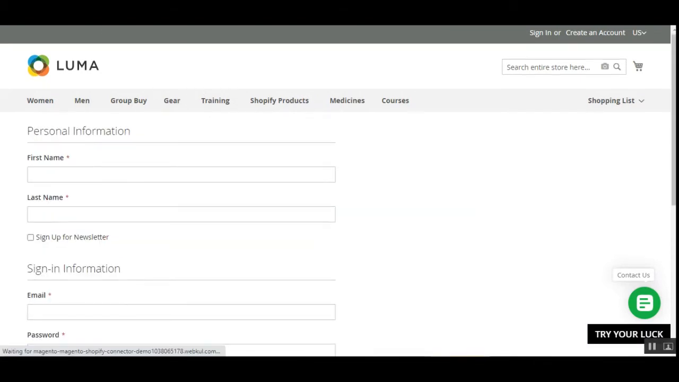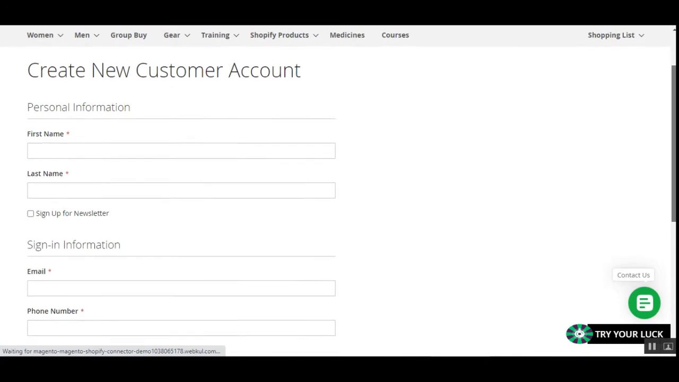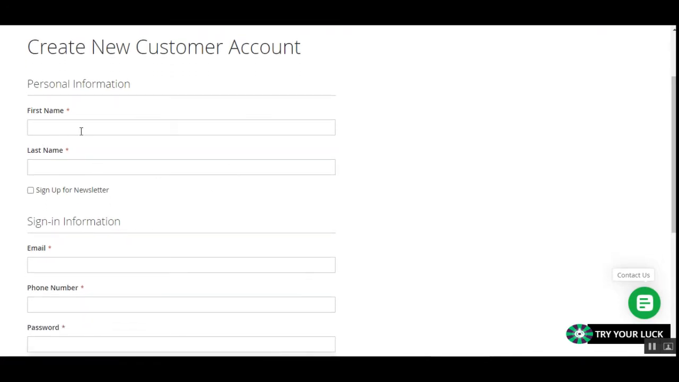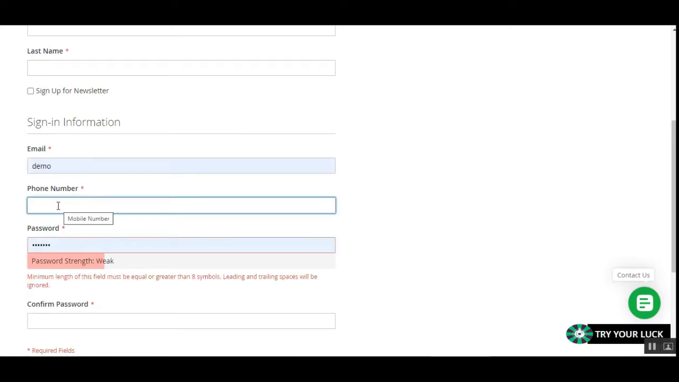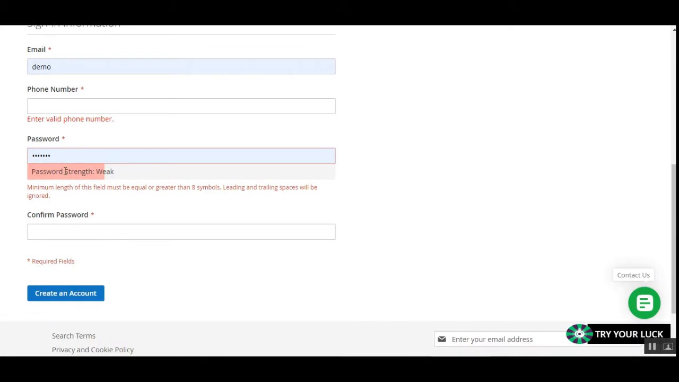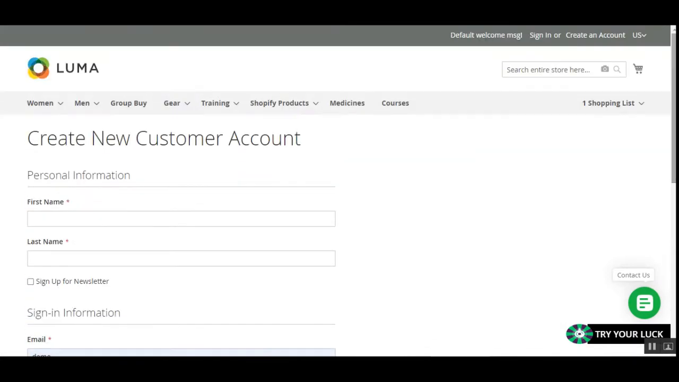Here we are on the registration page to create a new customer account. The customer just needs to enter his first name, last name, email, and phone number. This is the section where we need to enter our phone number, and then we can set our password, confirm our password, and lastly tap on the create an account button. That would create our account at the Magento 2 web store, and this phone number can then also be updated under our account panel. Using this phone number, the customers would also be able to log into their account panel.